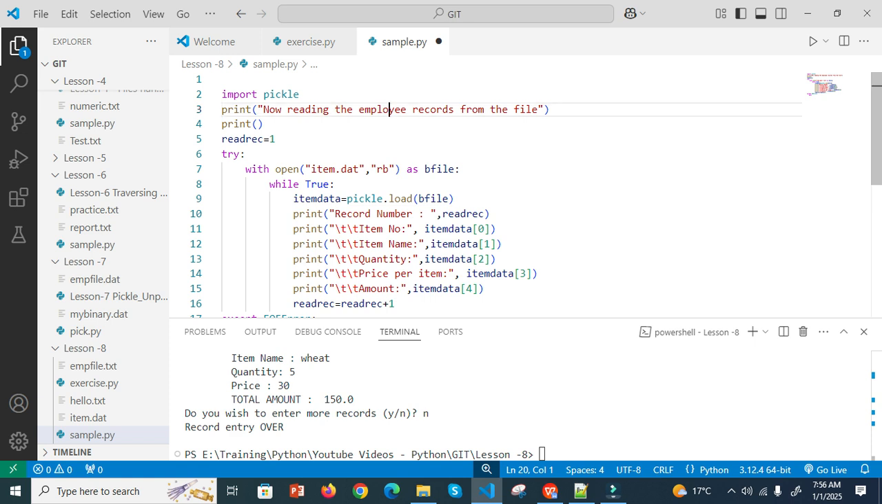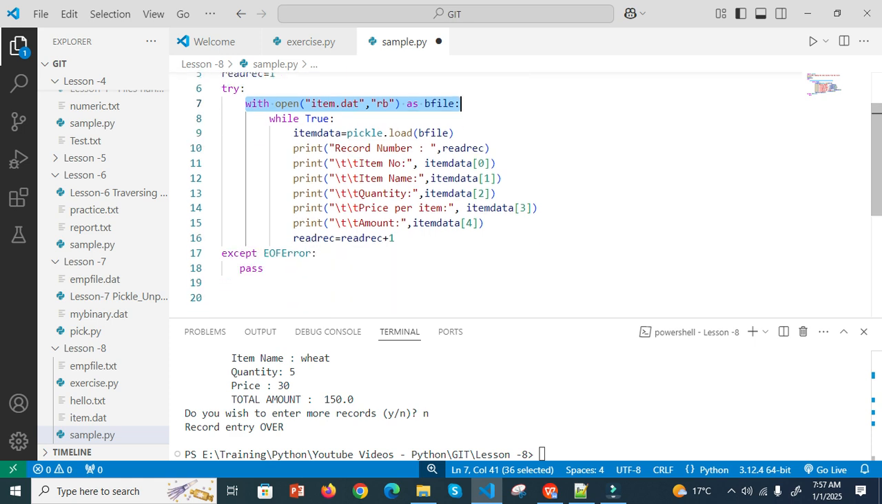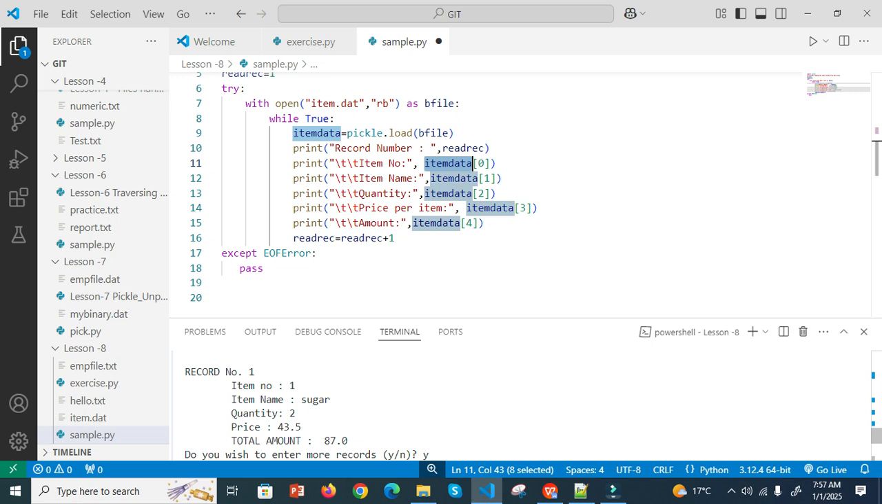Read the employee, sorry, it should be item record from the file. Okay, then I read using a with clause. With clause, no need to close. Then I load the information from the file, then I display it, right? Here I mention item data of 0, it will display the first one. First it will read the first record, then the second record, right? Here the first record is sugar, so I am pointing to, sorry, item number 1. Then this one is item name, item 2, sugar.